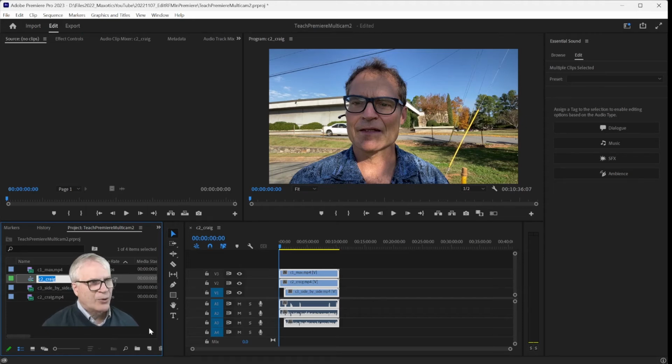So I need to call this what it's going to become, which is multicam switcher. So I'm going to call this multicam switcher. And then I'm going to, see it says multicam switcher.